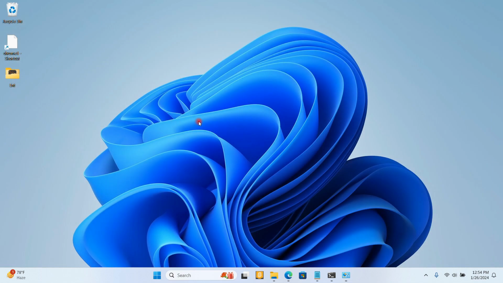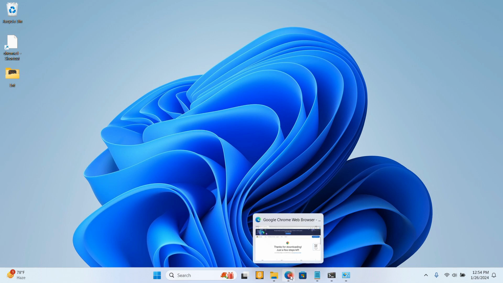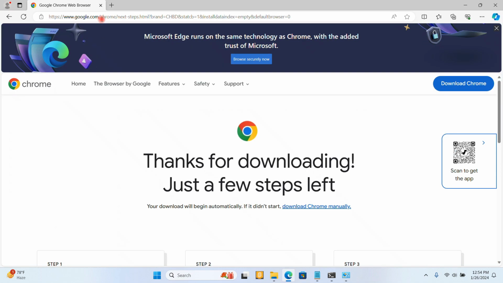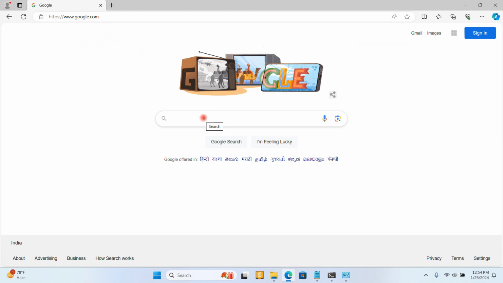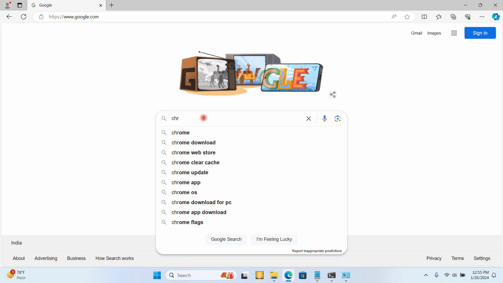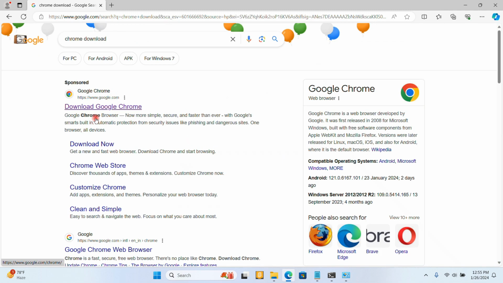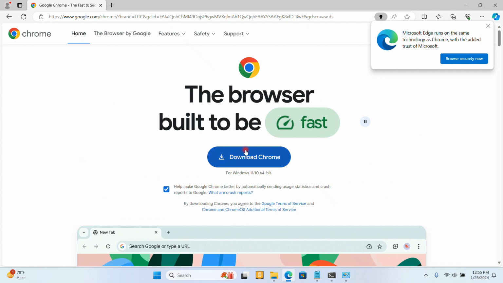Okay, after that reinstall this browser again. Click on your Edge browser and open it, and type here Google, and after that type Chrome download, and click on the download Chrome option. After that click here on the download Chrome option.